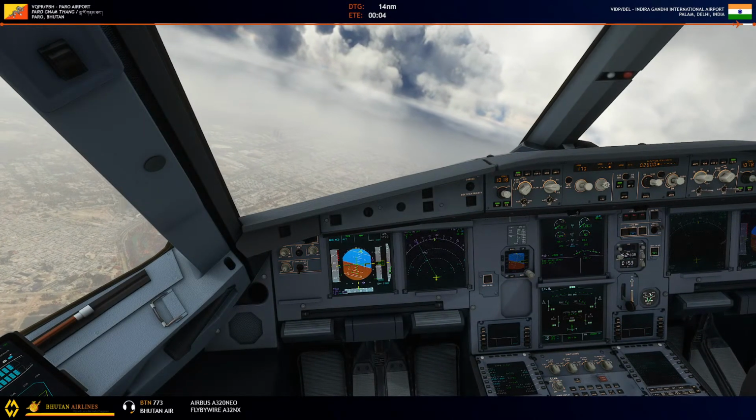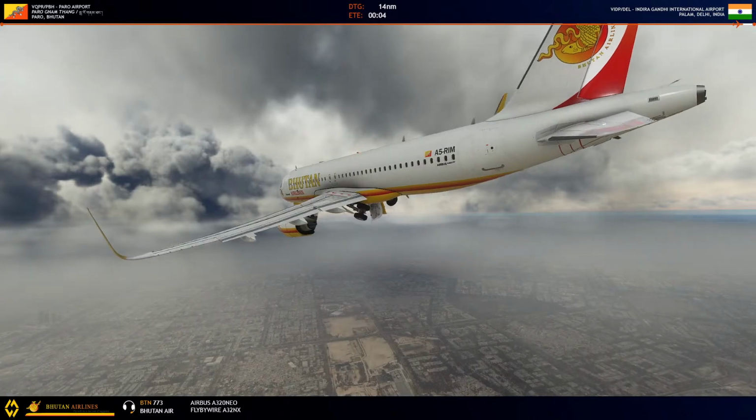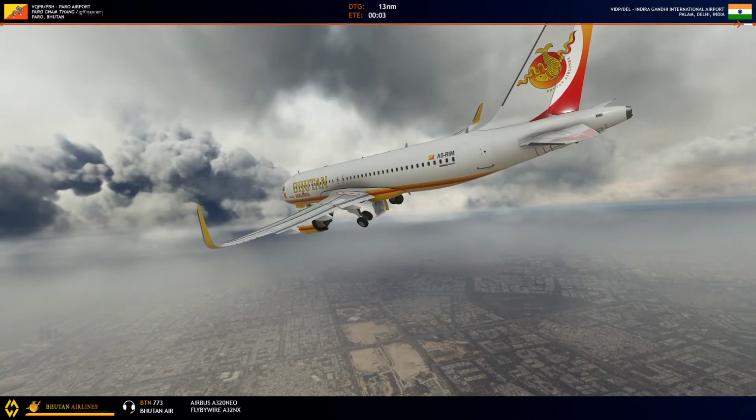F773, fly heading 310, clear ILS, approach at 2600, runway 27, report established on localizer.